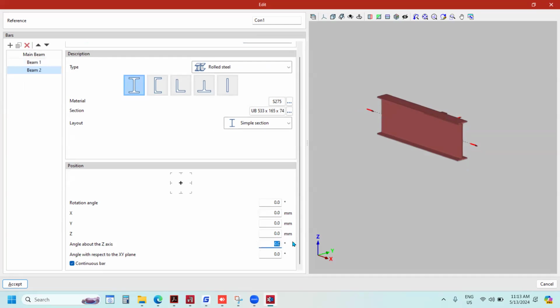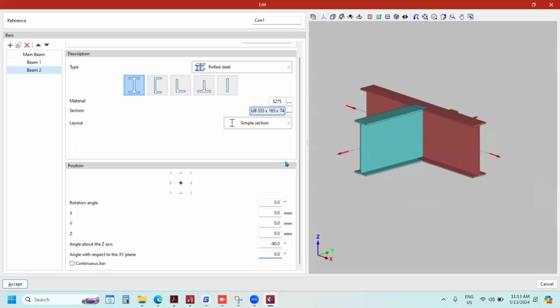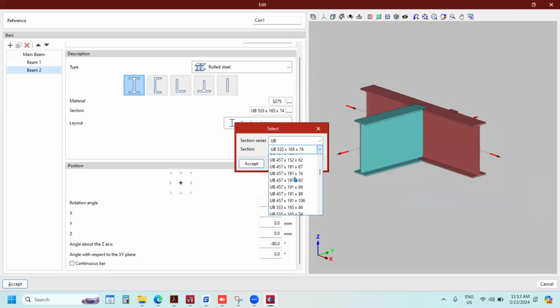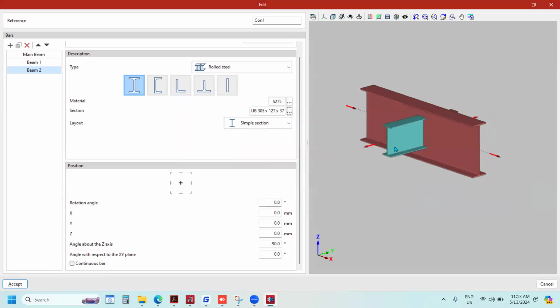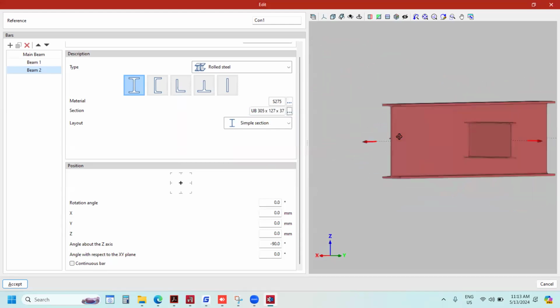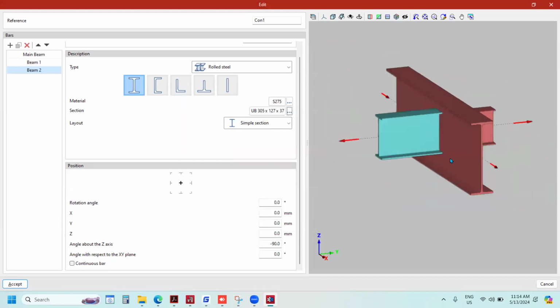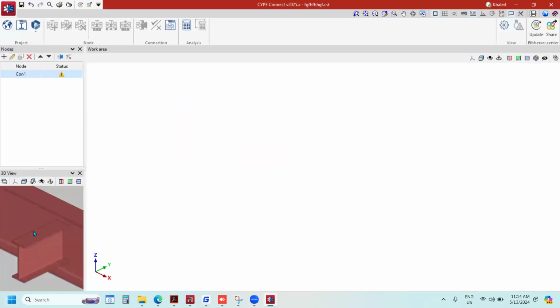Okay, so now I have beam 2, and from here again, so I need to rotate this one about the axis that I have here. Okay, so let's say minus 90. Okay, and then here again, I will change this one to a smaller size that I want. Okay, let's say, for example, something like this. Okay, so this is the thing. And then, so right now my model is complete. Okay, so then I will accept. So this is the thing that I have.